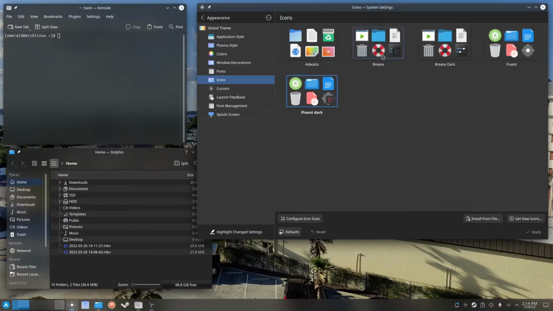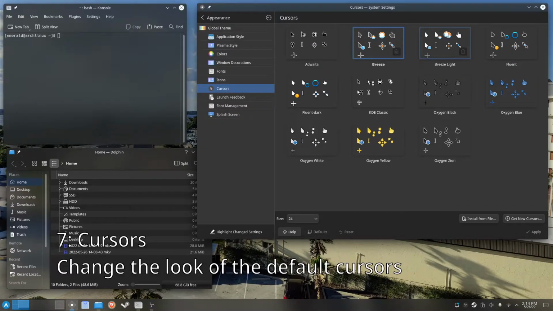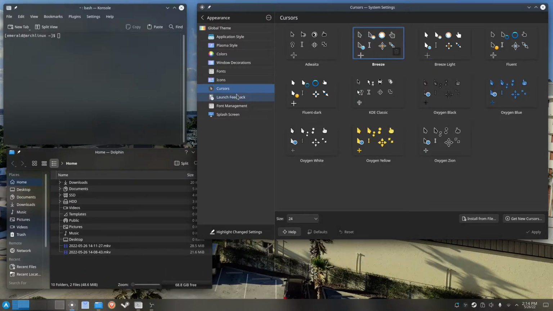If I set it to Breeze, Breeze just utilizes the default application icons that they send to Plasma and Plasma's own little icons for their apps. I like to use Fluent Round because of the vibe that it gives off. Cursors, that's also self-explanatory. It just changes how your cursors look. There's many different cursor packs you can get.